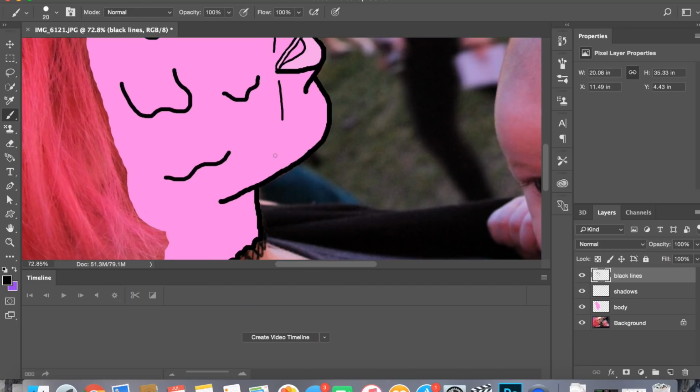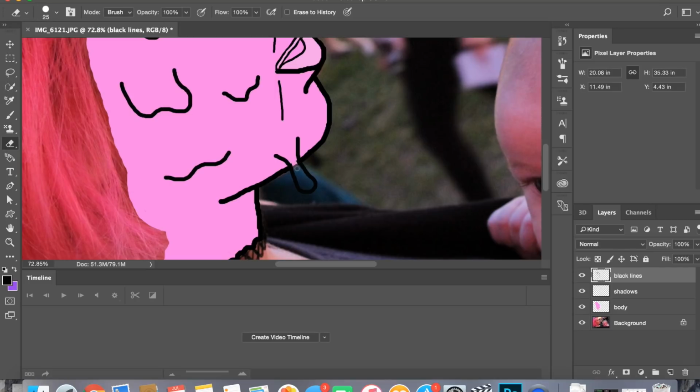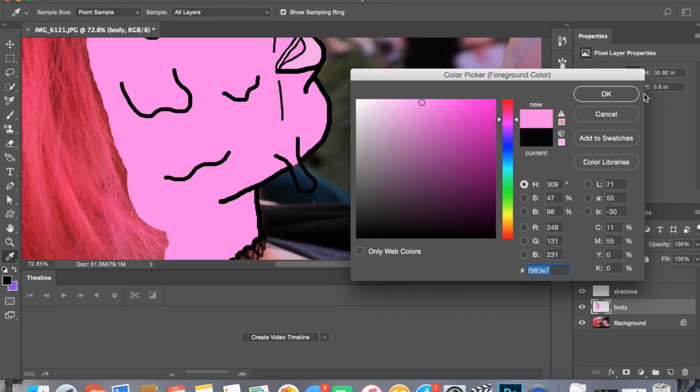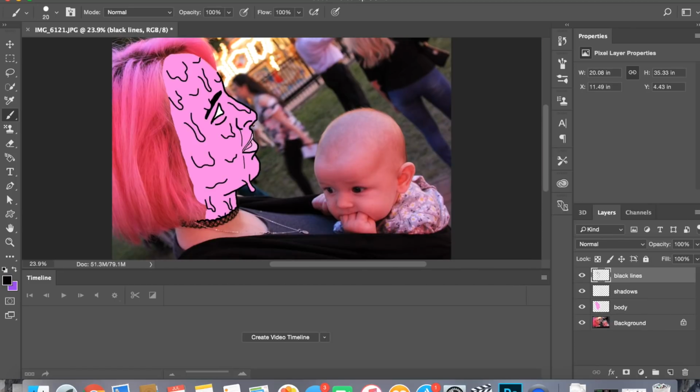And I think I want to have something dripping off her chin. So we're going to bring it down, just like that. Go up to your eraser, lower the size, get rid of that black that's in there, come down to your body, eyedropper, get that same pink, bring your paint tool up, and then fill in along the black lines that you just created. Alright, so we got the basic outline of her face done.